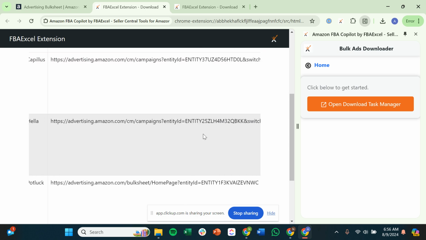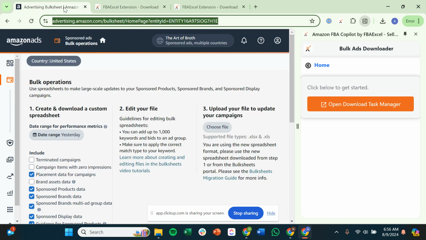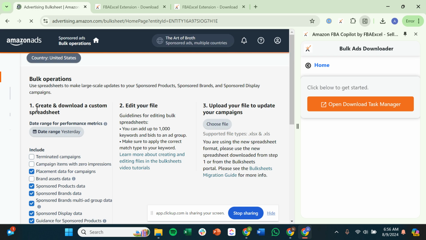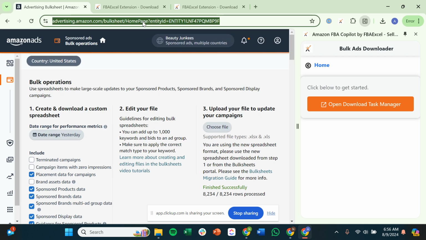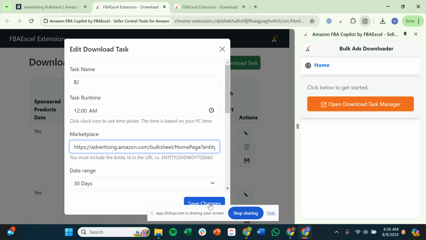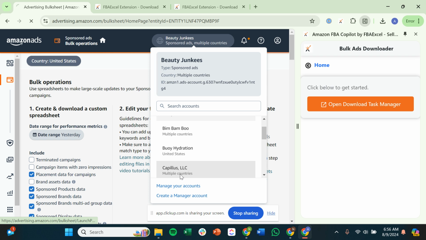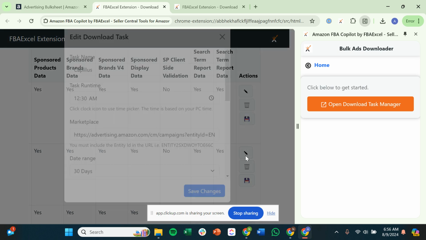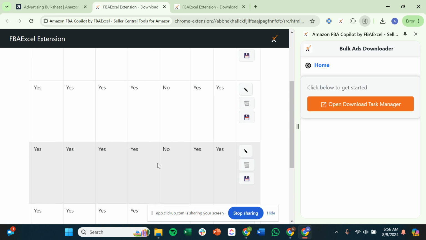If you look at this, I was putting this on the campaigns. So what I'm going to have to do with these is I was grabbing this from the campaign manager. Make sure that you're on the bulk operations. Okay. So for this one, I'm going to go back. I'm on bulk operations. I'm going to change this one. Capitalist. And I think this one, hello.